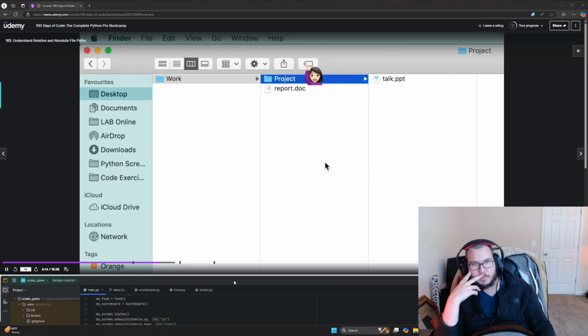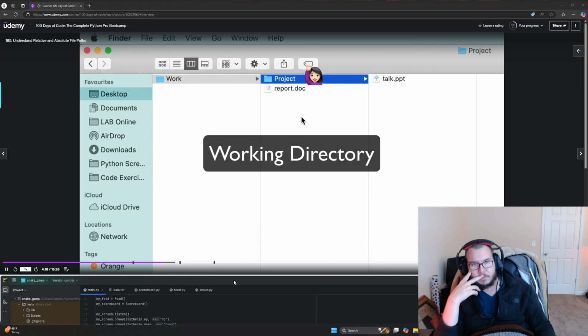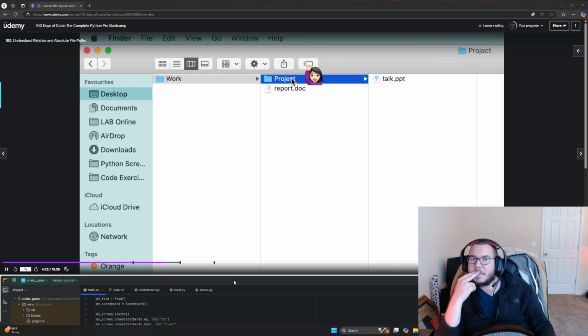Now, this in computer speak is called the working directory. It's basically the directory or folder that we're currently working from. And once we've established a working directory, say that we are right here, then we can use what's called a relative file path to get to a file that we're interested in.